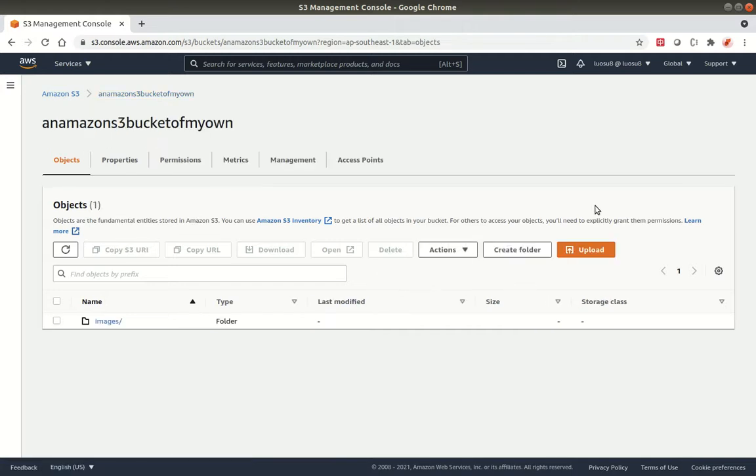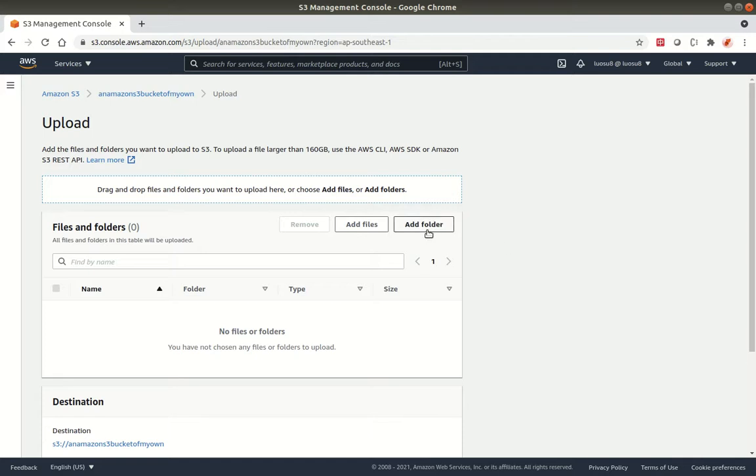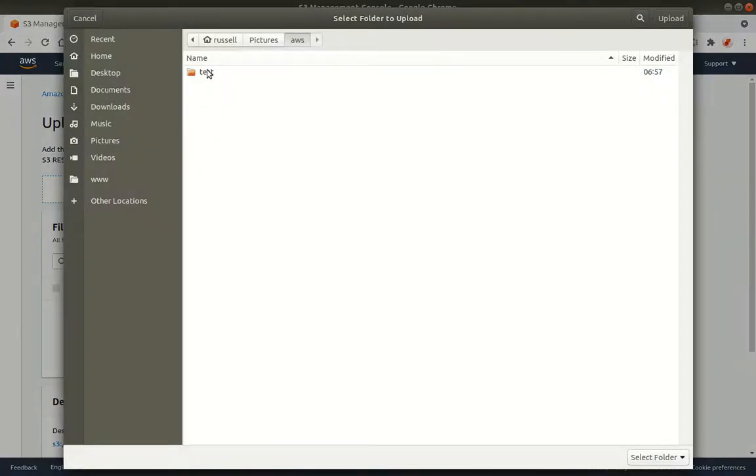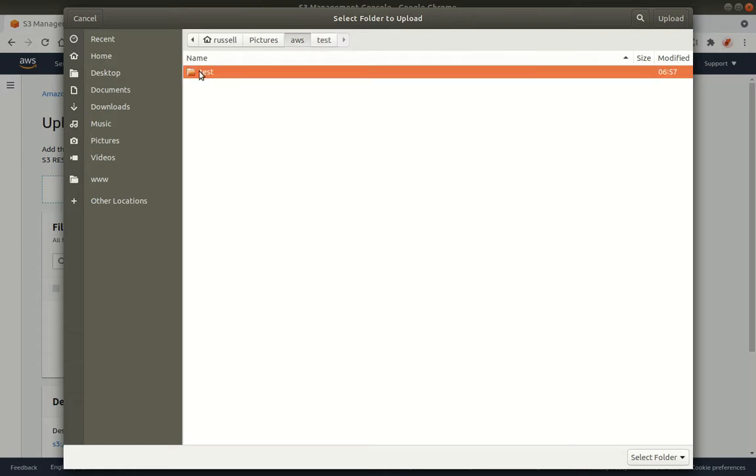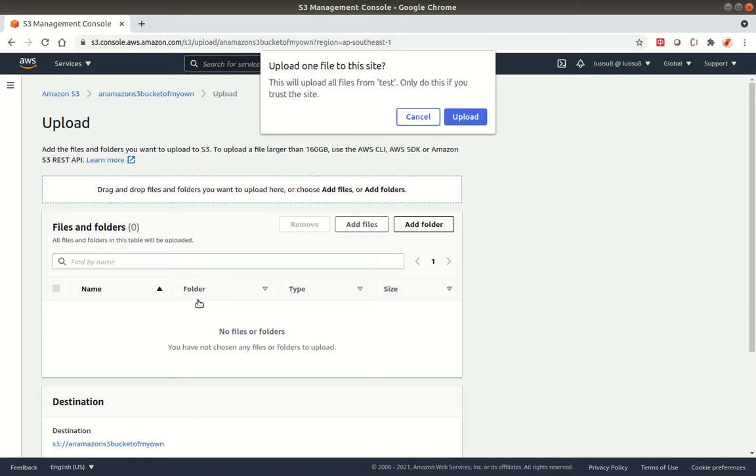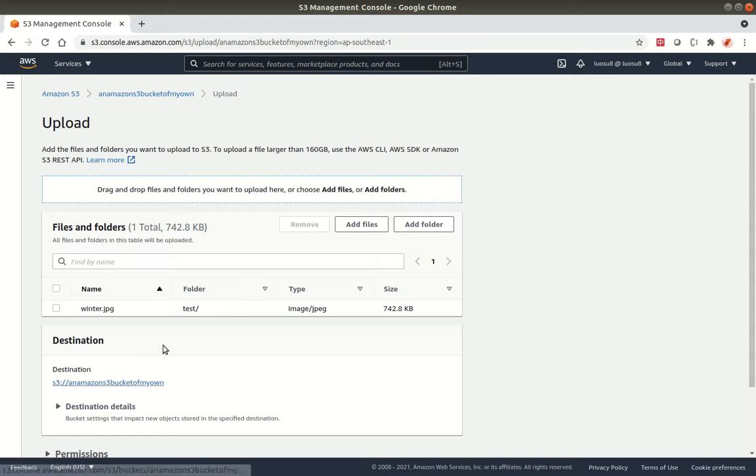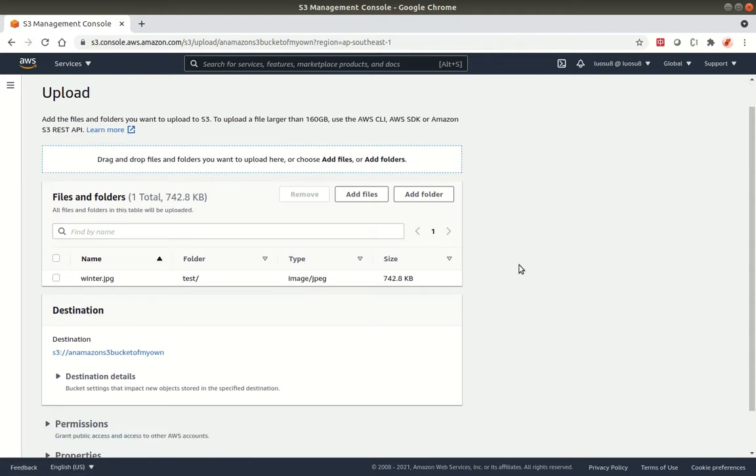Now, one other thing, you can also just upload an entire folder. So click on upload, click on add folder, and you can upload an entire folder like this test folder here. So we're just going to click on test. We've got an image in here. This is useful if perhaps you want to upload a bunch of photos, and it's just prompting you if you want to upload that. So within here, within the folder test, we have winter.jpg.